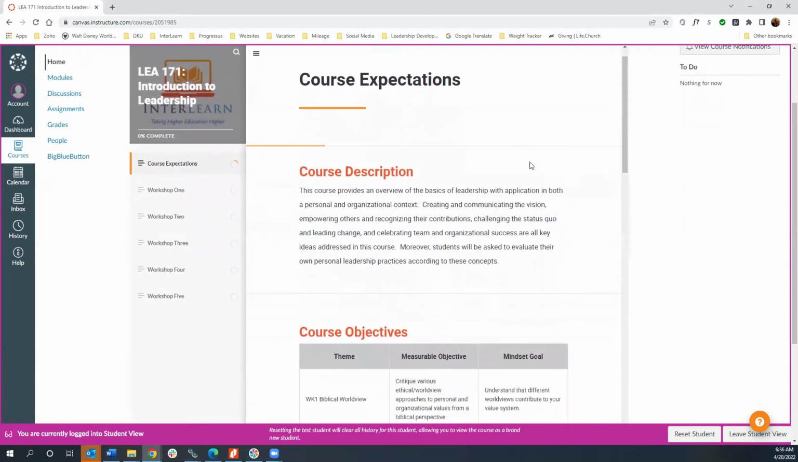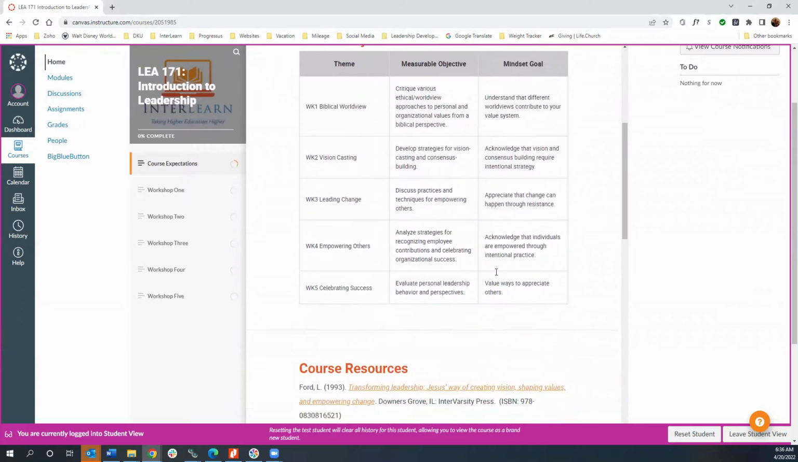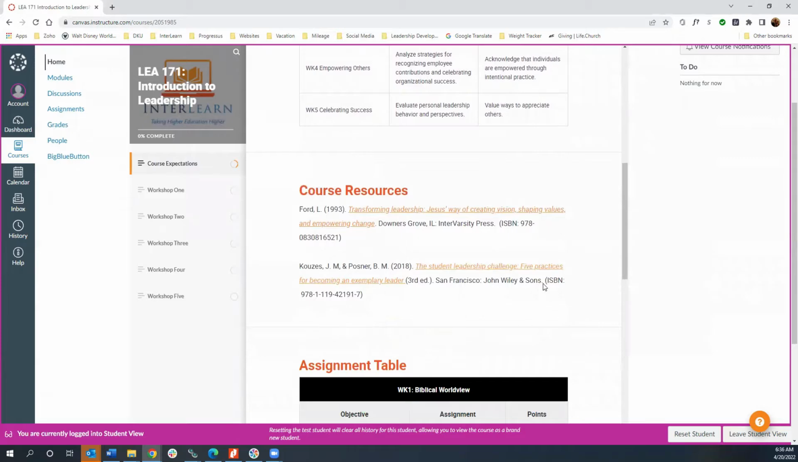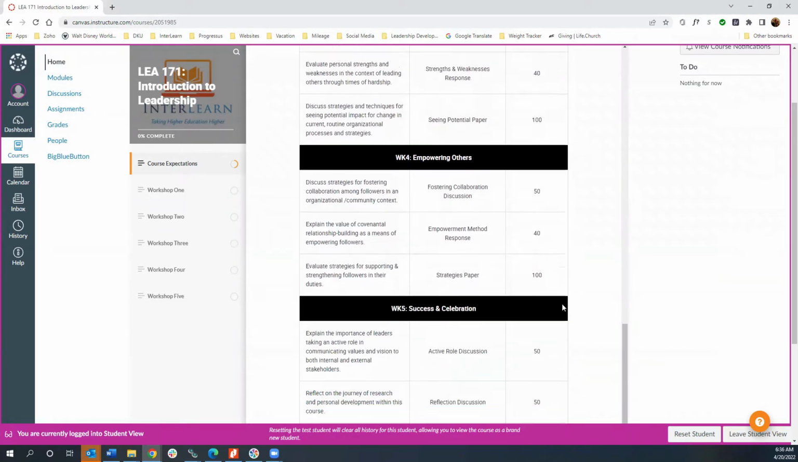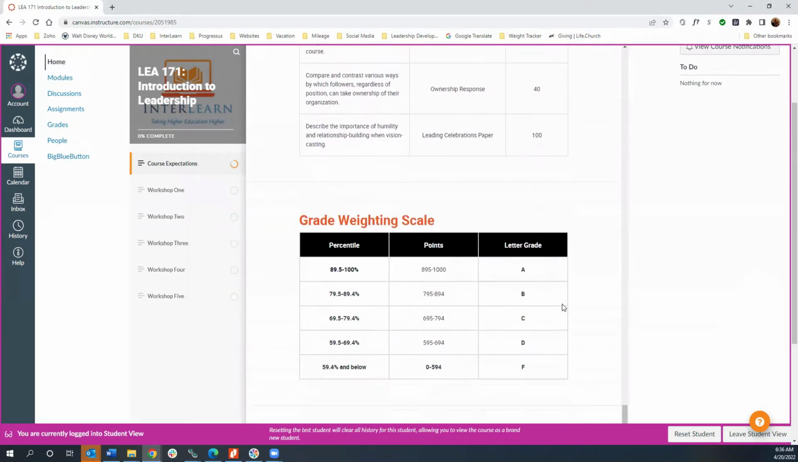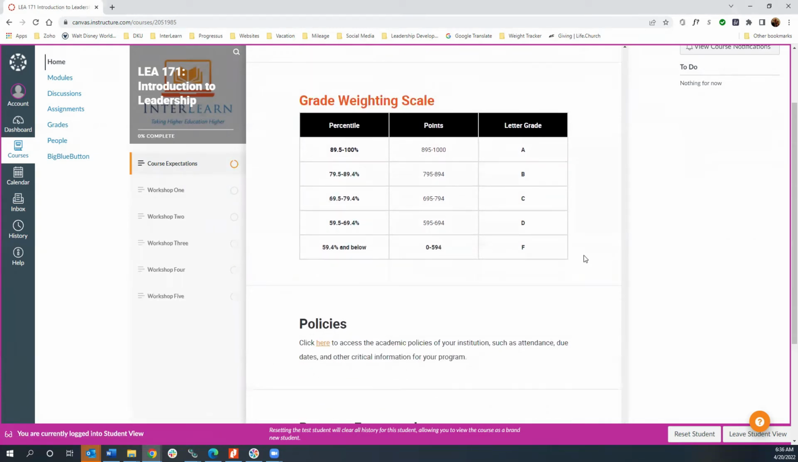You'll see the course description, the course objectives, the required course resources, the assignments that are listed and their point values. You'll see a grade weighting scale, and over on the sidebar to the left there is the status bar. You can see that the ring is closing because we're getting close to the end.